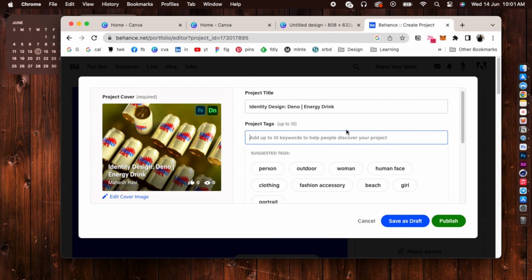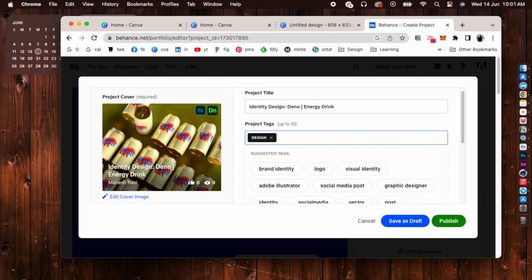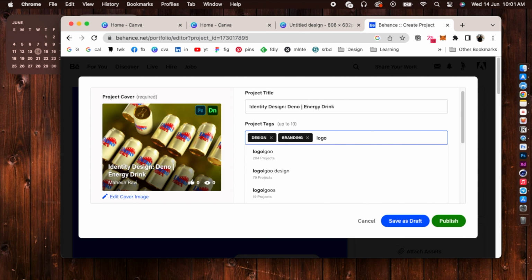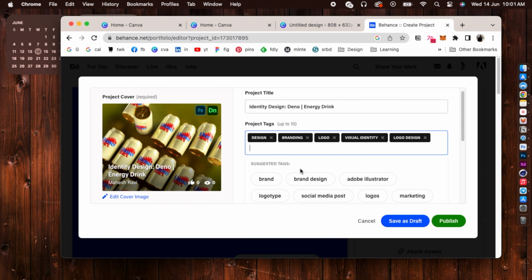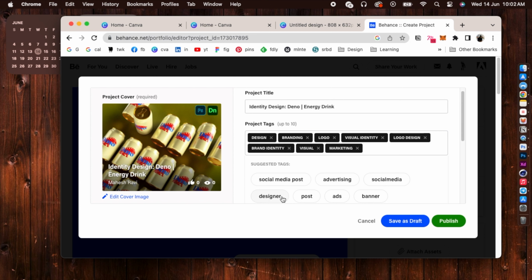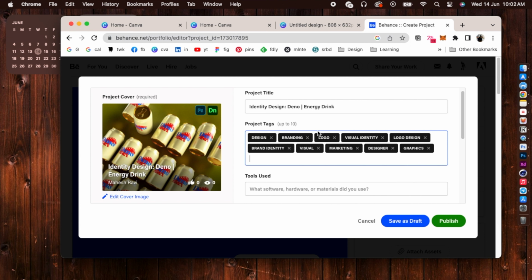And you can actually add tags. So let's say design, start with something very simple, branding, logo, visual, and you can see suggestions here: visual identity, logo design, brand identity, visuals, marketing, maybe designer, random stuff where people will stumble upon your design. So we have 10 here.